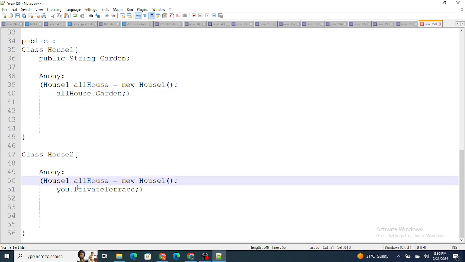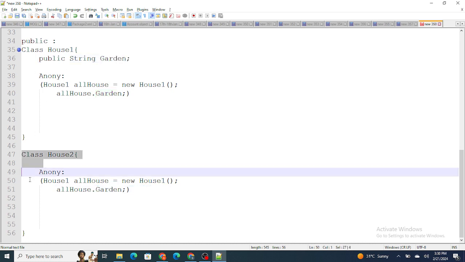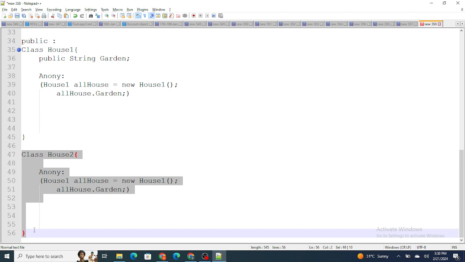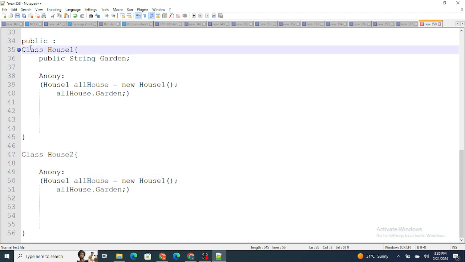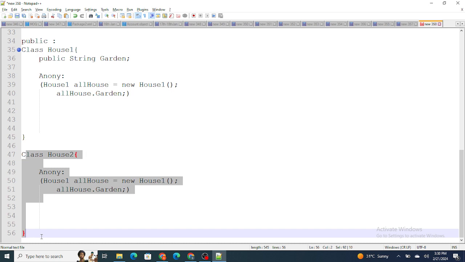Okay, so now this particular garden that we have created can be accessed by this class, as well as by this other class, because it is within the same colony. In the same way, a variable in one class can be accessed by another class, as long as it is within the same Salesforce org.